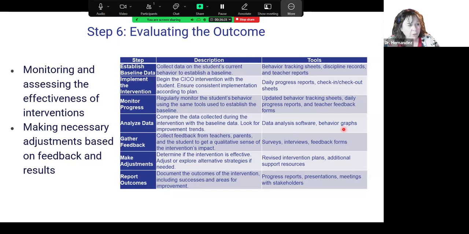I'm going to collect feedback from the teachers, from the parents, from the student, to get a qualitative sense of the intervention's impact. That just means you're going to interview all of them. Do they feel like it's working? Does the kid feel like this is working? Does the teacher actually see that it's working? You could do that through surveys, interviews, feedback forms. Then you're going to make adjustments. So you want to determine if the intervention is effective. So adjust or explore alternative strategies if needed.